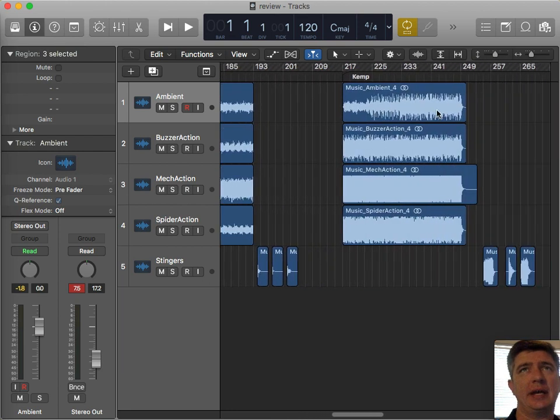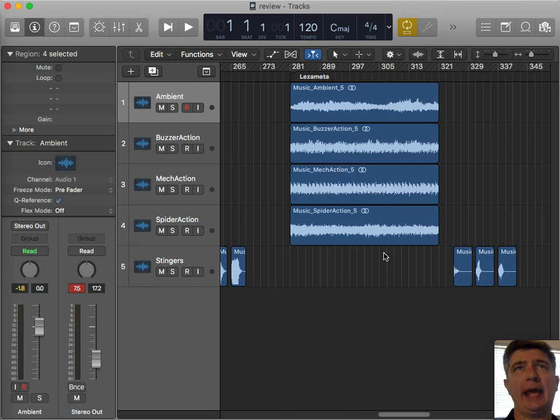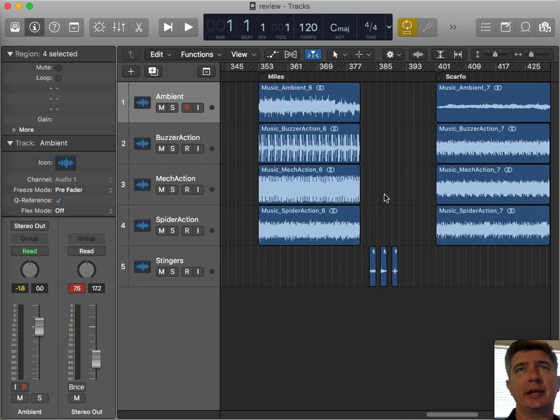And so you'll see that all 4 of the ambient and action cues are stacked vertically on top of each other so that they can play together.